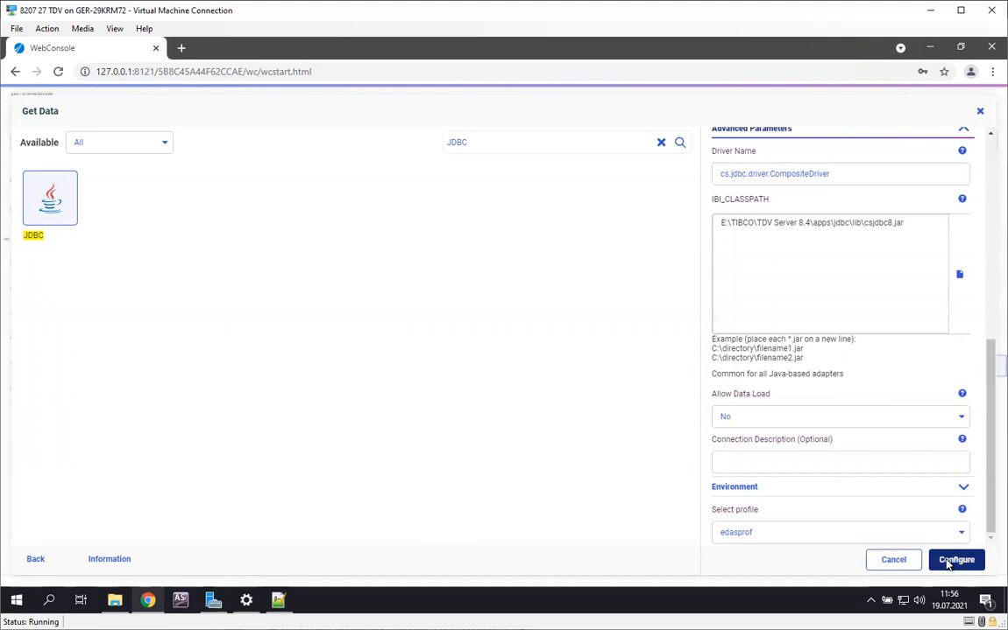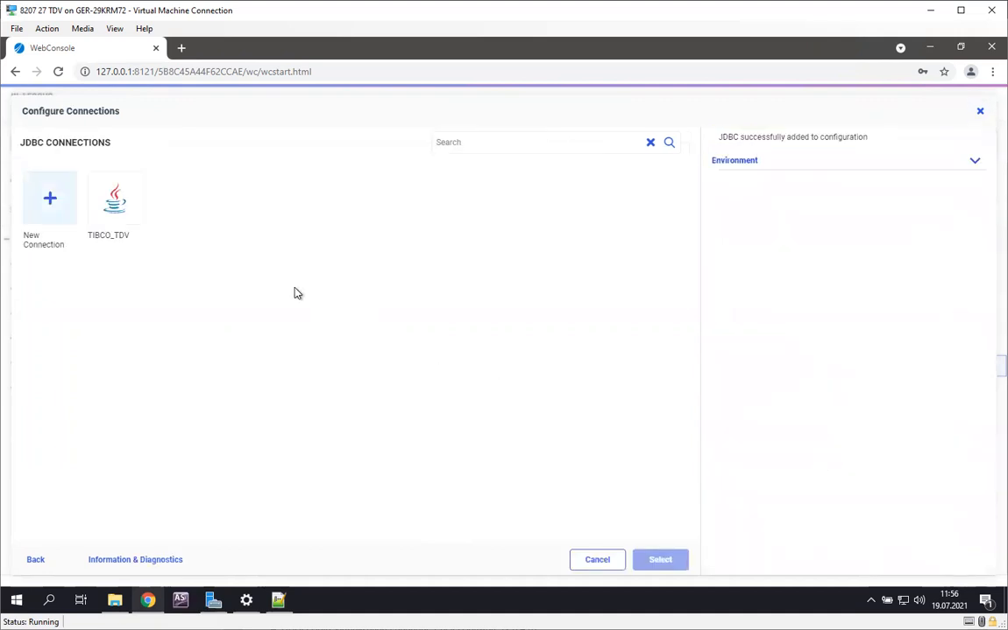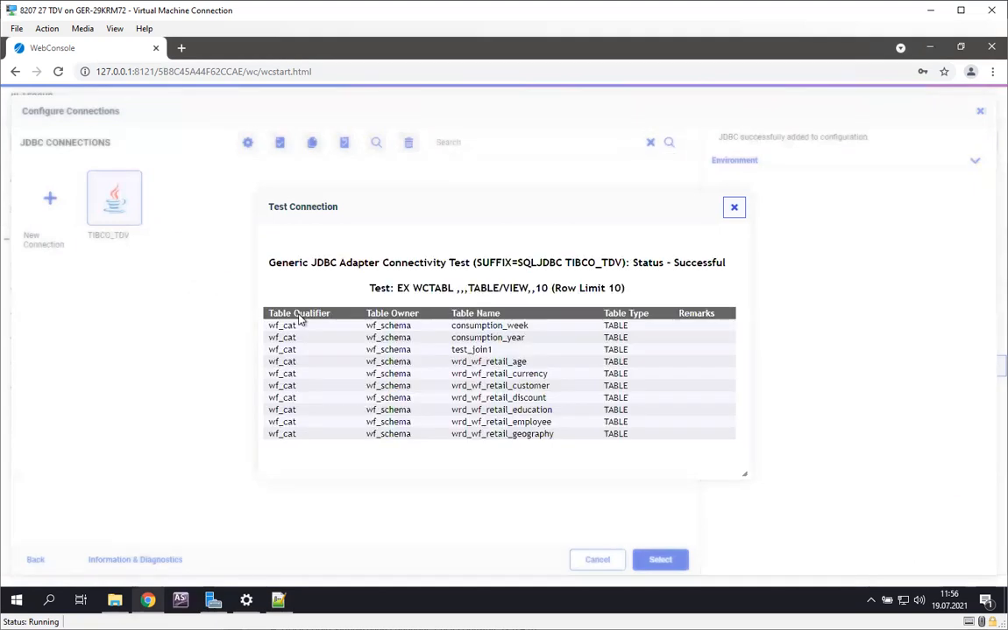So click on configure. We got it configured. Of course, we could have tested it, but I can also test from now, test connection. And there we are. So we got access to TDV using the JDBC adapter. And that's how easy you can configure the connection from WebFOCUS to TDV using the JDBC driver.